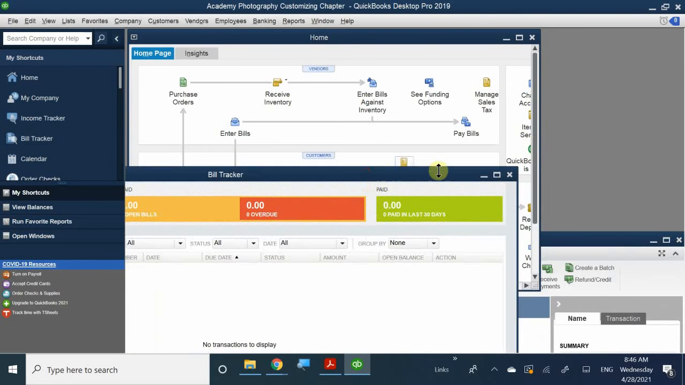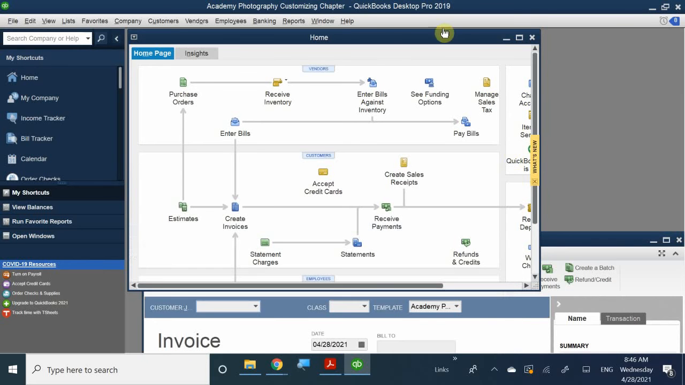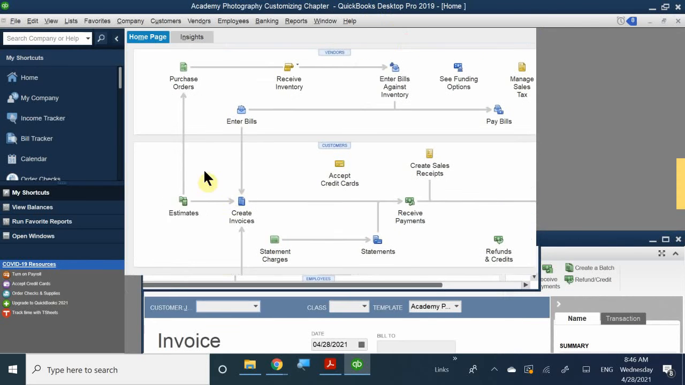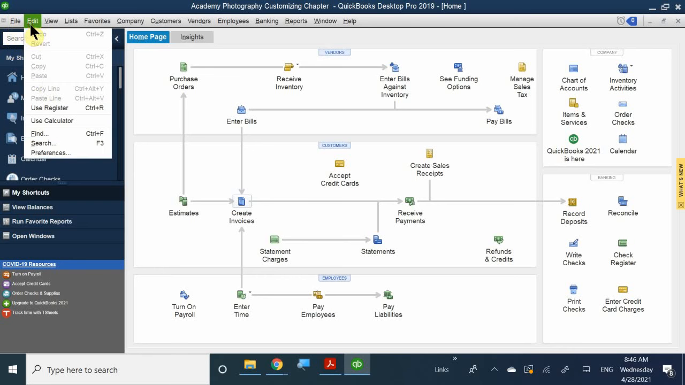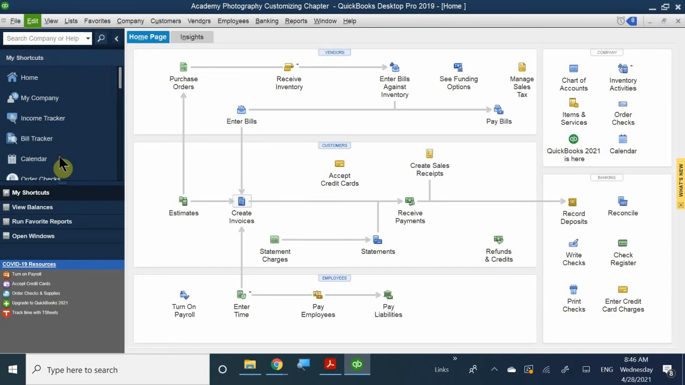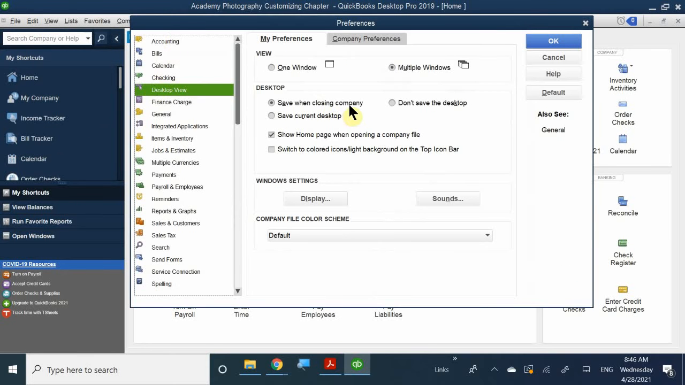Okay, so I'm going to close out my windows here and take a look at my homepage. Okay. So the next set of preferences is going to be how I want to save my work. All right. So there are a few options that you have here. First one is save when closing.